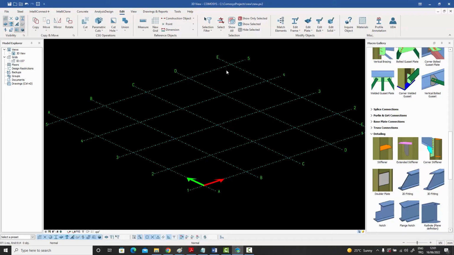This video is about points and lines and construction circles, etc. The reason for that is because everything in Comosys basically works by selecting points. Most commands work by selecting points in some fashion, and a lot of these points are actually available.